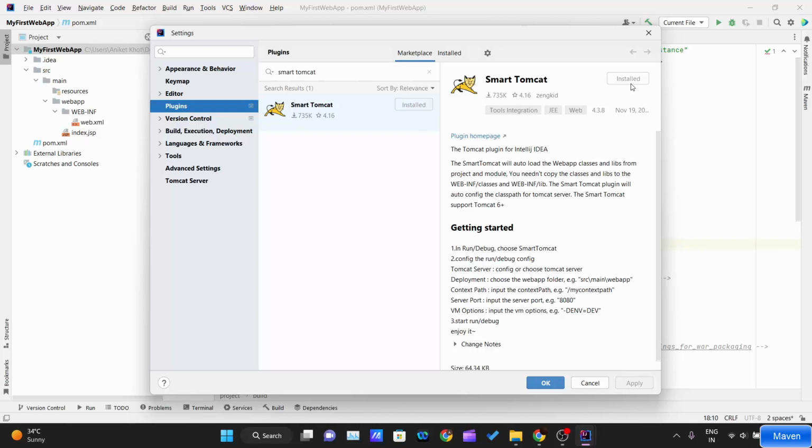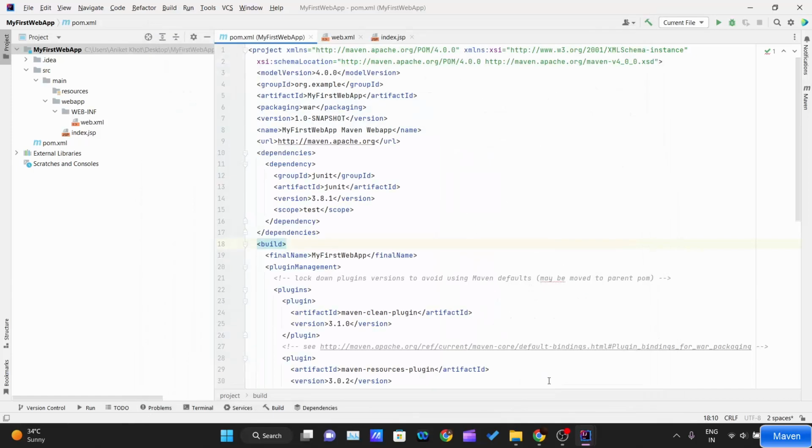I have already installed it. If for the first time you see an install button, you just click on install. Within seconds it will get installed, and after getting installed, you click on apply and click on OK, and that's it. We have installed the plugin.